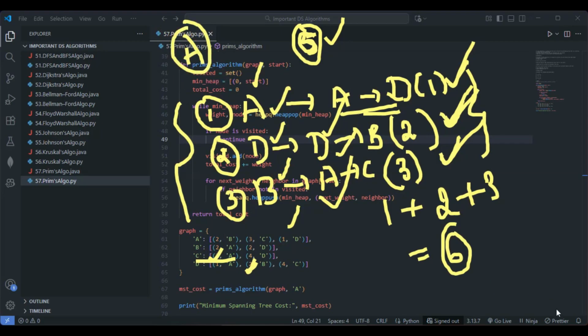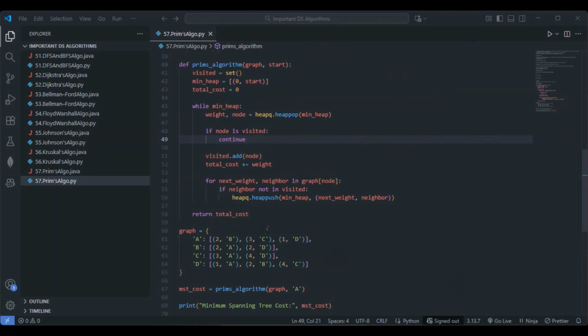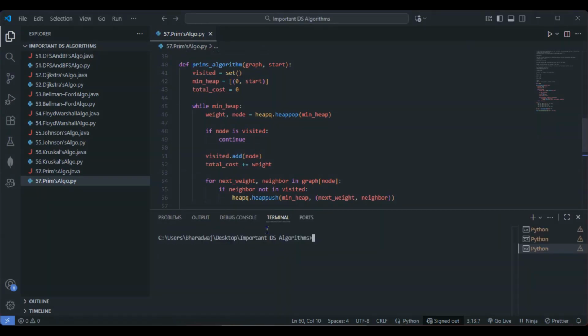So let's start. Let's run the code. Let's see what output that we get here. So give me a second here. So let me give here Python, copy the file name dot py here. Hit enter. So we are getting minimum spanning tree cost 12, right?